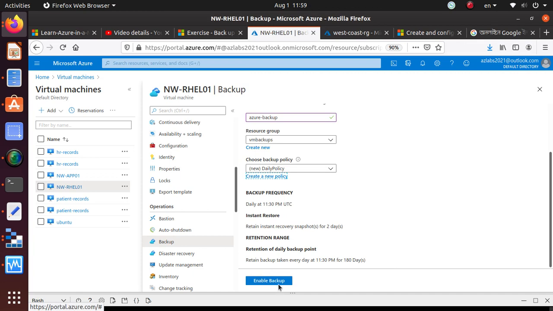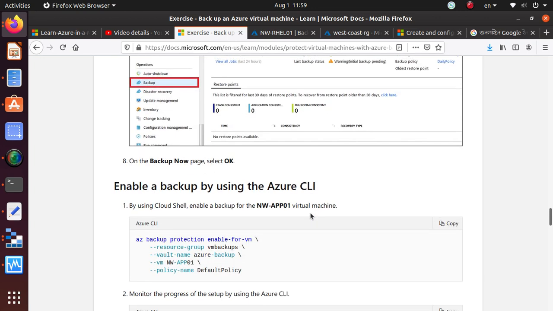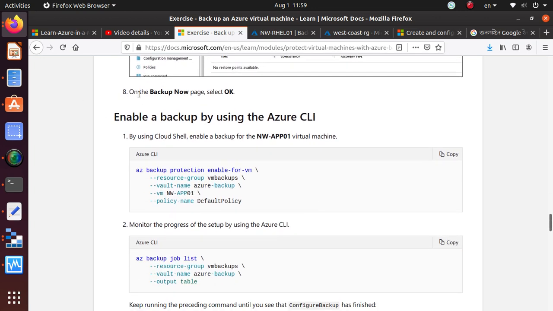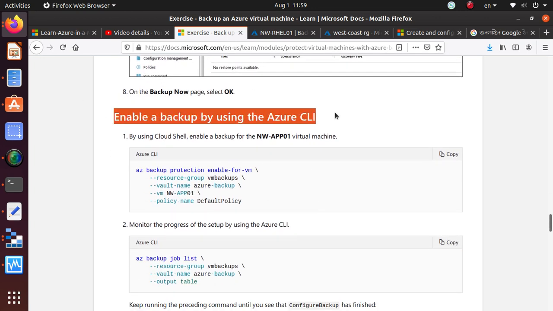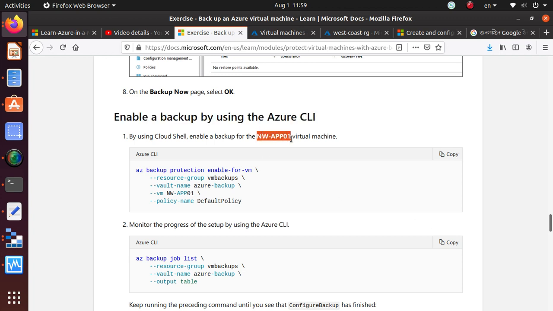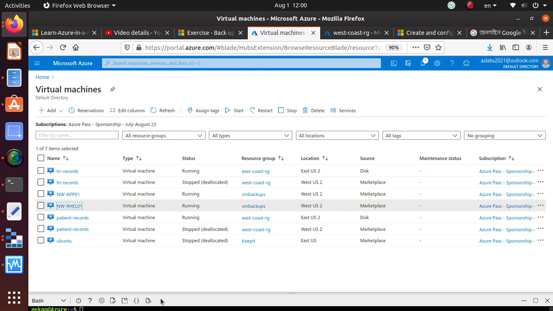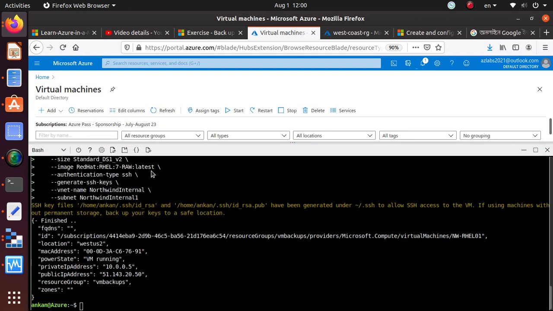So that and then you just click on enable backup, and that will enable the backup for the machine. Okay, you can also enable backup using the CLI. All you need to do is run this particular command. If we want to enable the backup for this Windows machine, we can copy this particular command. Again, come back over there, and in here we can paste this command.